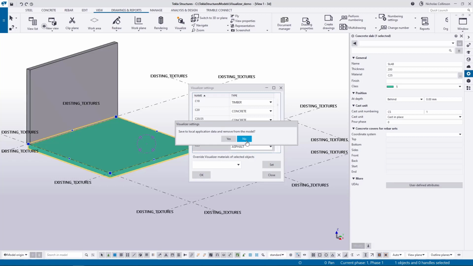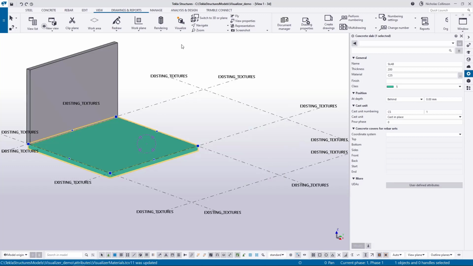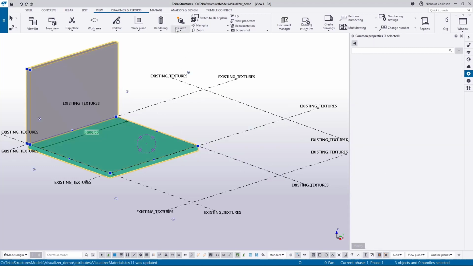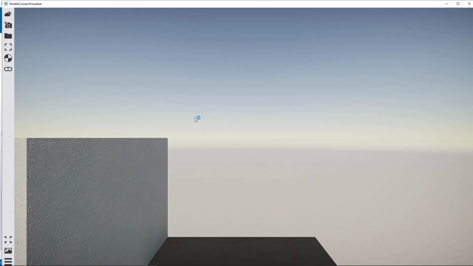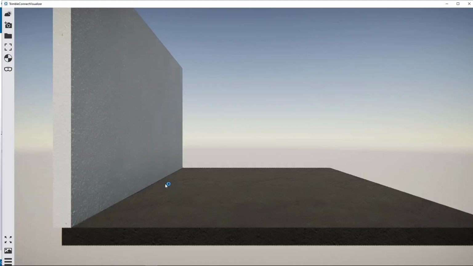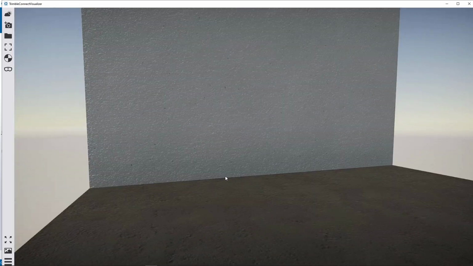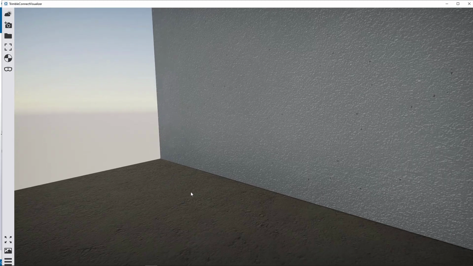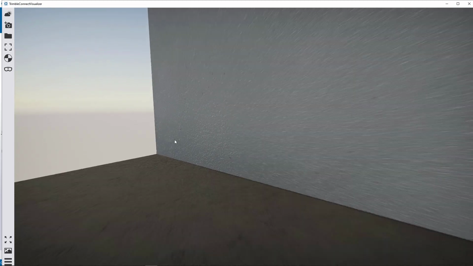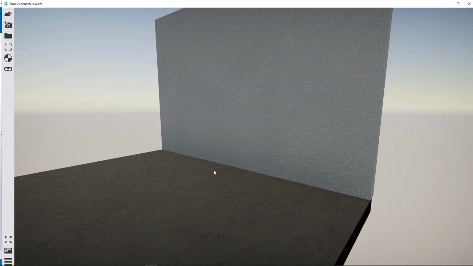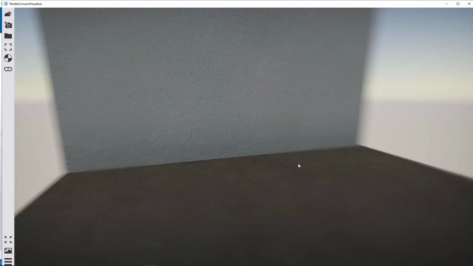When this message comes up, we'll just say no to this. This just keeps the visualizer settings local to this model. Pick those two items and we'll just re-visualize this to see those changes. So that's kept my concrete panel in there with the concrete finish, and now I've added a concrete slab with the asphalt finish in there, just to show you that.